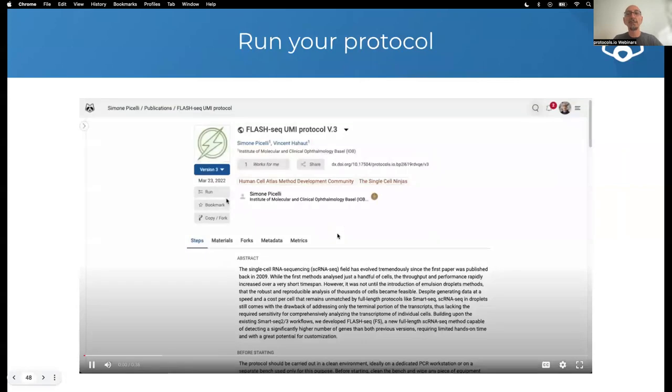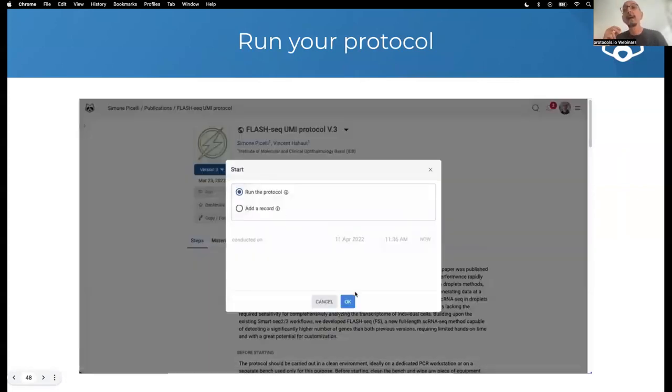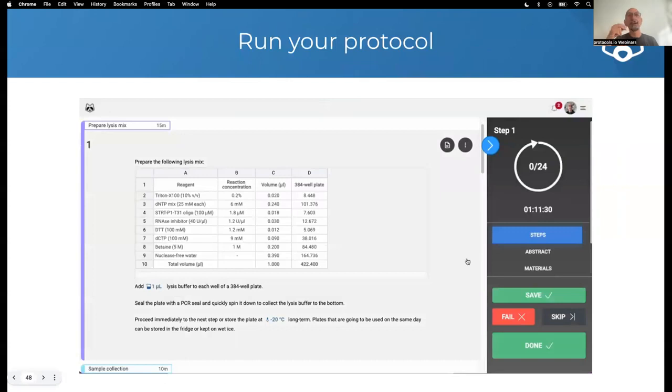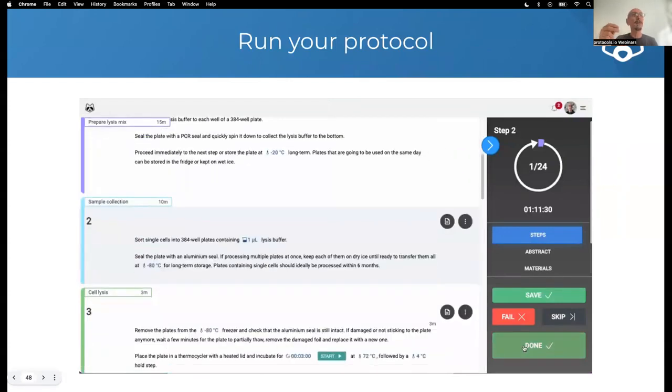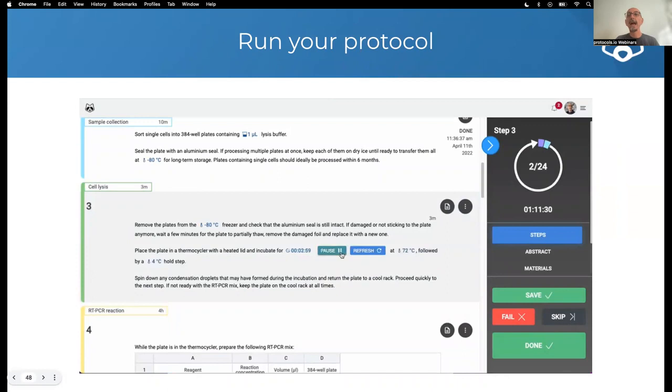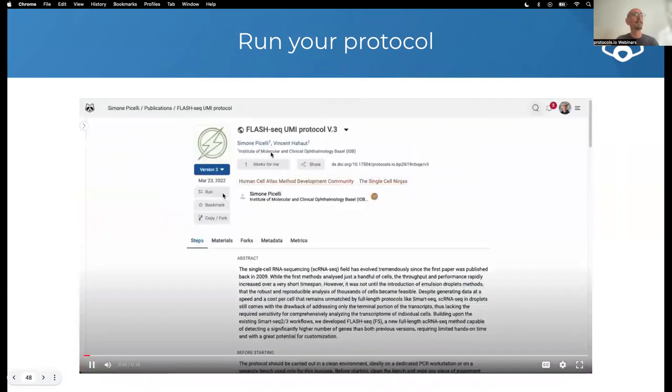As I also mentioned briefly before, you can run the experiment directly from your computer or tablet or cell phone. You can see the progress of the experiment as you tick off every step. You can also edit a step during the run or make comments. And the record will be saved as an independent file.